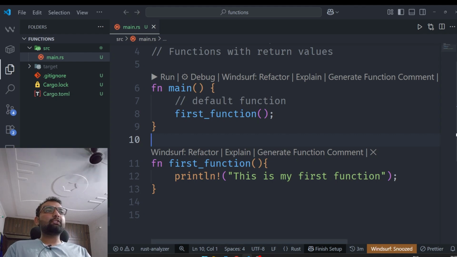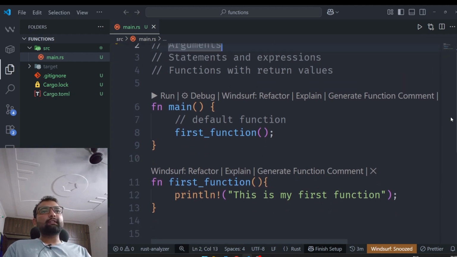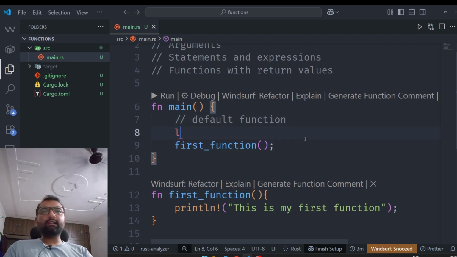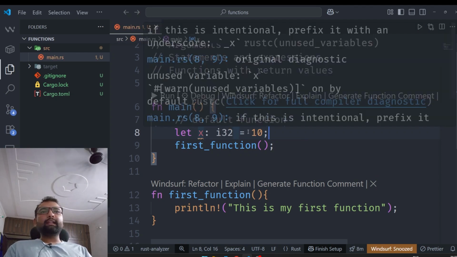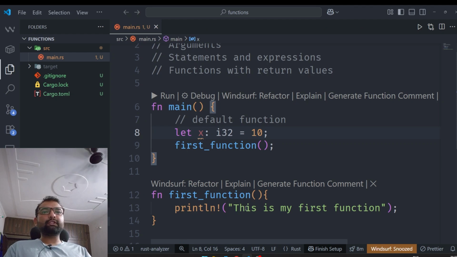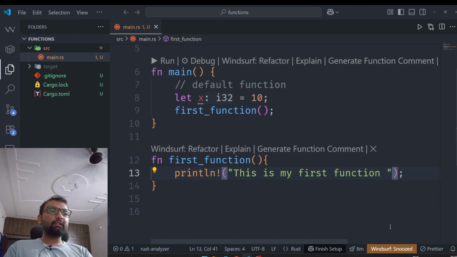Our next topic is arguments. So what are arguments? Arguments are the values that we pass from where we are calling the function to the function. Let's say I have a value here, let x equals 10. Now I want to pass this value to this first_function, so I can print this value like this.